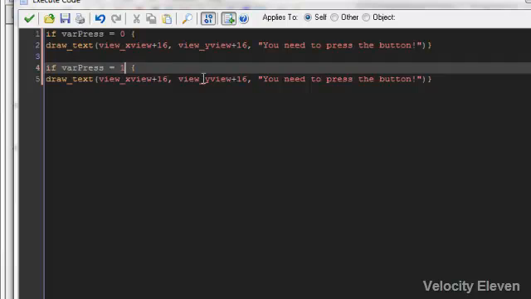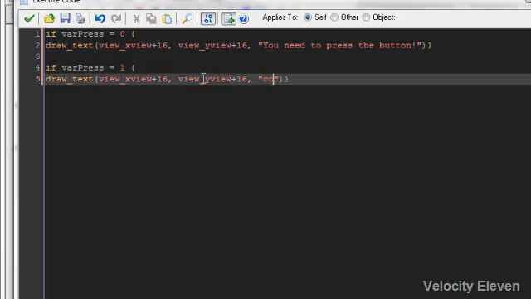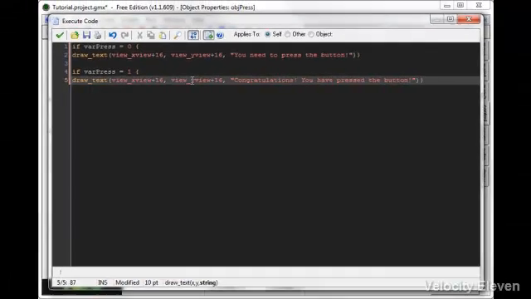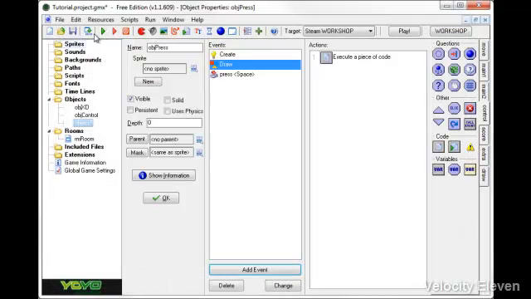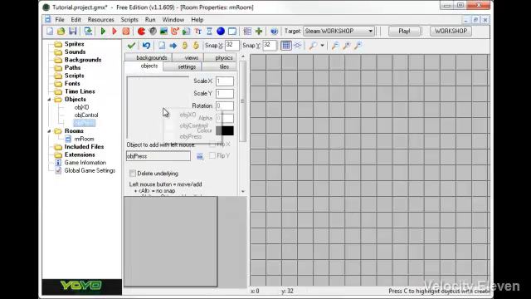So if you have pressed the button, it is going to say, congratulations, with a capital C, congratulations, you have pressed the button. So a bit of a congratulatory message there from our little game. Click OK to save the name and stuff.